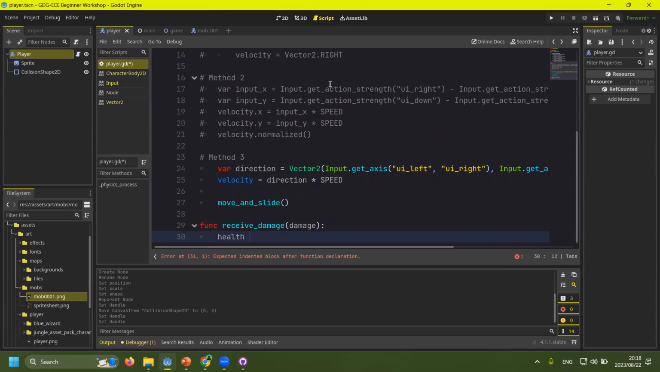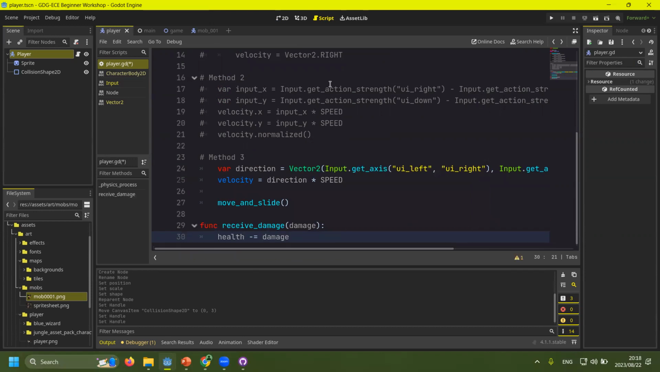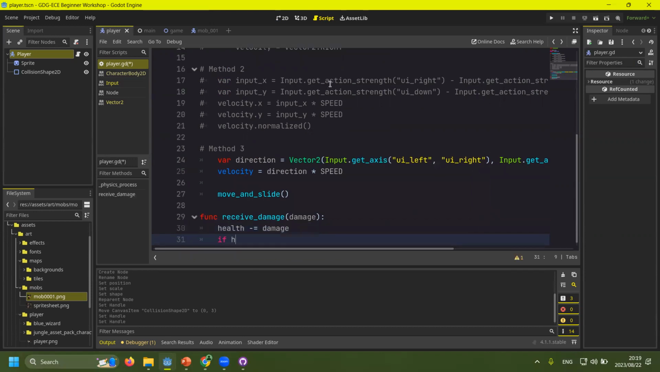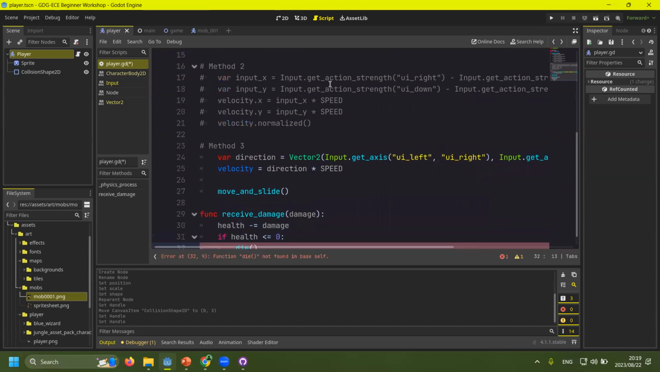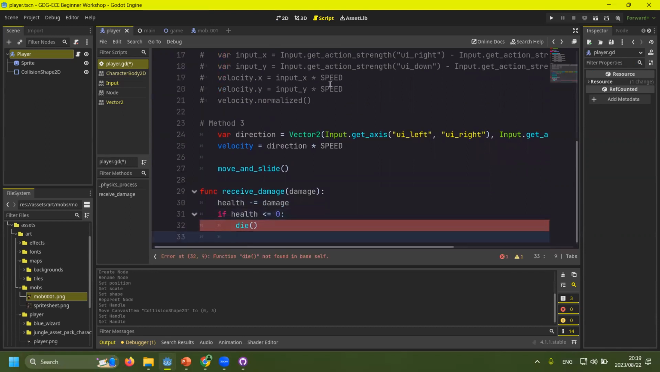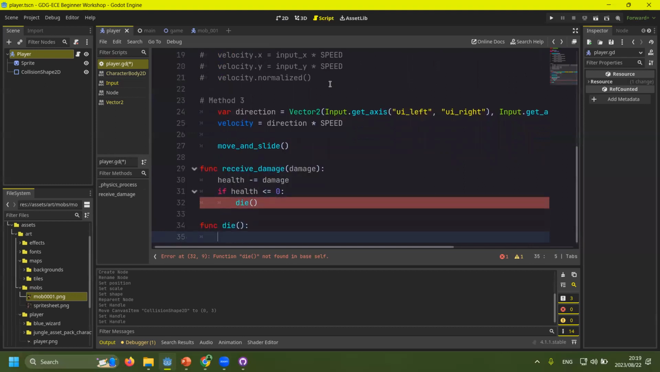I'm going to reduce my health by the amount of damage that I receive. And if my health is less than or equal to 0, I will die. Okay, I haven't defined the function die, so let's define the function die. What happens when you die? You cease to exist. People die when they're killed. And when that happens, you will queue free.